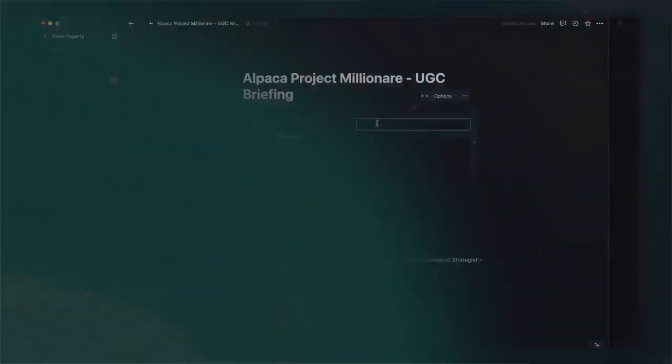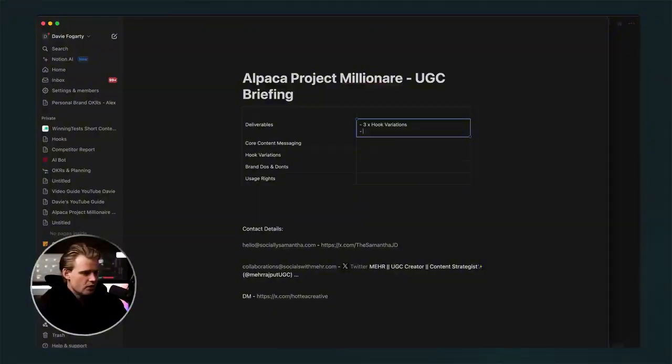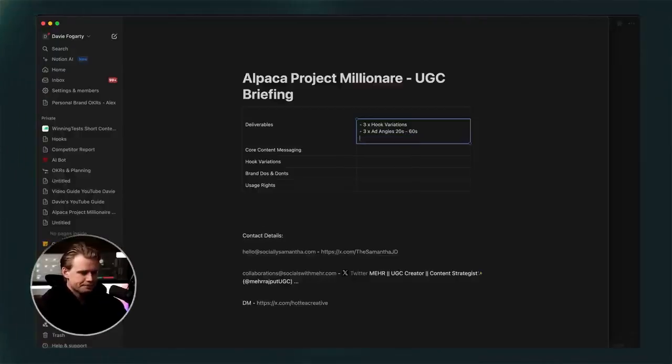So now we're over to our deliverables for our actual alpaca socks. How are we going to brief this in? So the deliverables, what I really want is 3 times hook variations. I also want 3 times creative angles. Actually, I'll just call them ad angles, for 20 to 60 seconds.